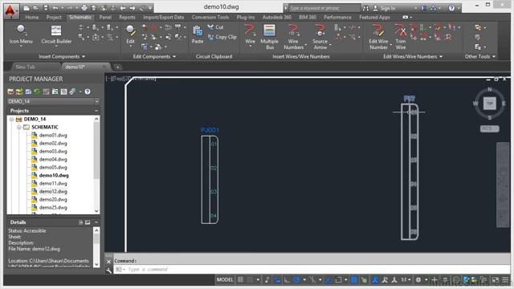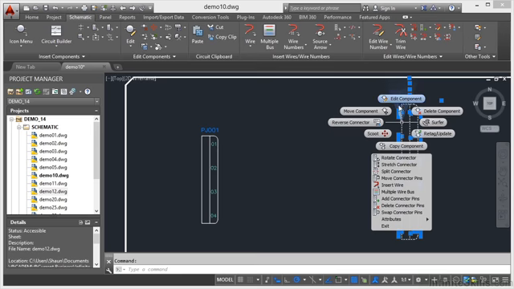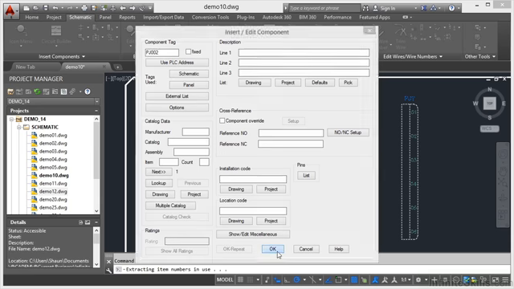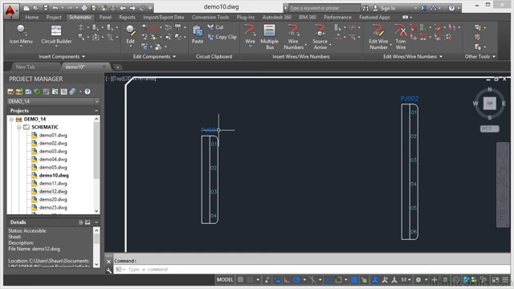You'll see all of the attributes come up as it comes in, and you'll also see that we've got PJ?. That's because I need to edit that component now to go in and change the component tag for that connector. So I click on it, right-click, edit component like so, and I can go in here and change that component tag to 002, let's say. I'll OK that now. That updates in the drawing, PJ001, PJ002. So that's how I insert a connector into my AutoCAD electrical drawings.